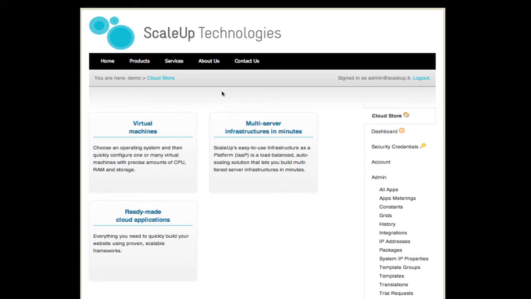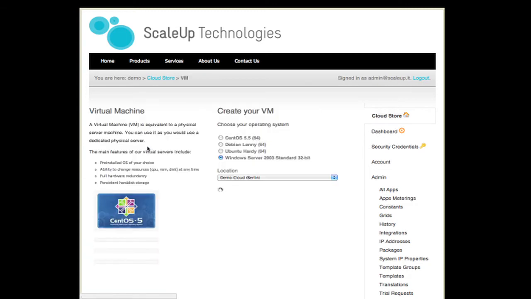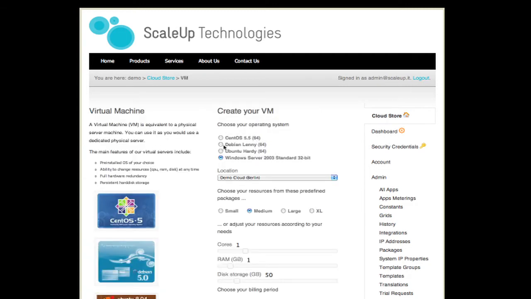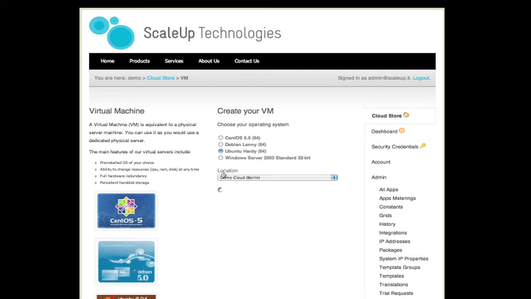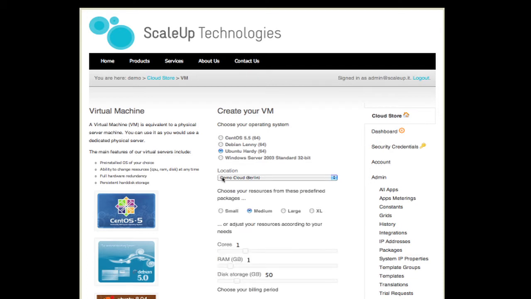First, I'll point out that ScaleUp offers a template-based system where the administrator can easily customize these screens with their colors, fonts, header, logo, menu text, and so on. We'll start with virtual machines. As the administrator, you decide what images are available here to your users, as well as what cloud locations are available for this to be deployed in.